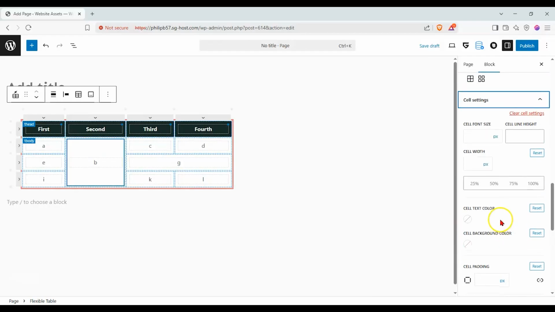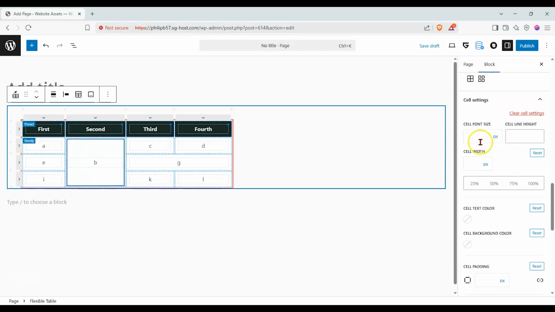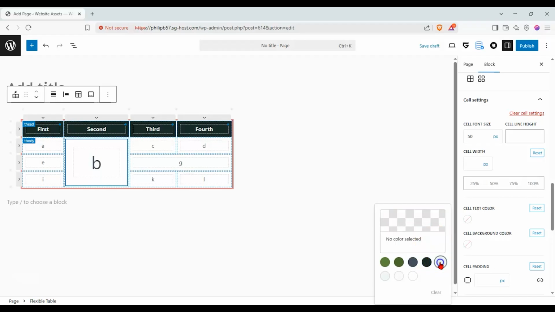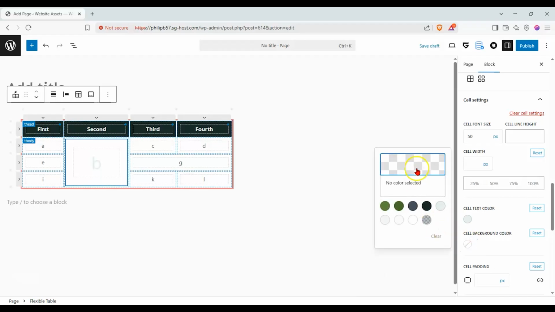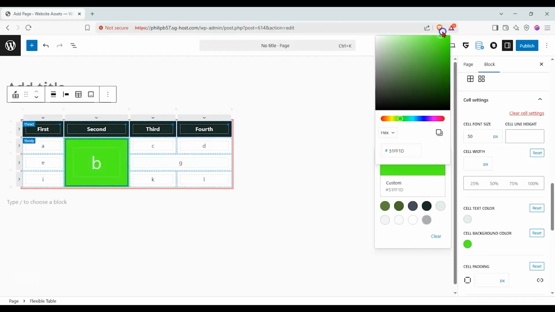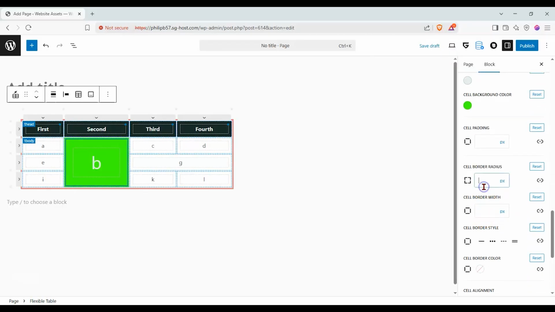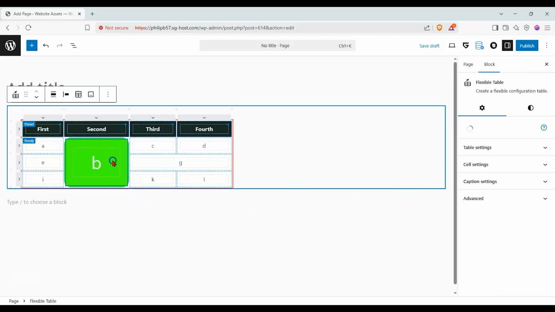Next, we have cell settings. Now, if we selected, let's say, B over here, right, we can change the font size to maybe 25, and it's a bit bigger, probably 50 pixels, okay? And we can change the cell text color to be white, and let's change the background color to be something a bit more bright. And we can change padding and the border radius for this one. Let's make it 20. You can see it rounds it out.